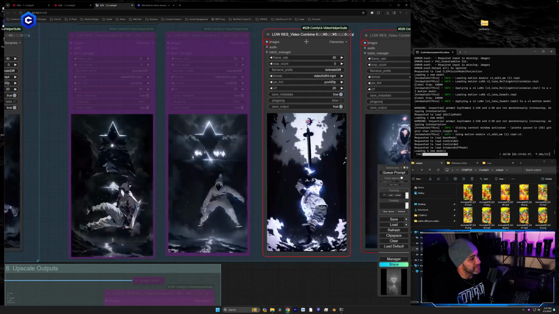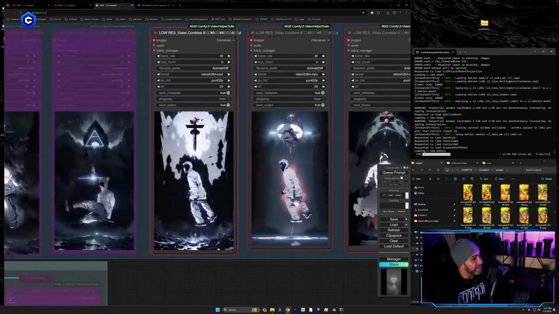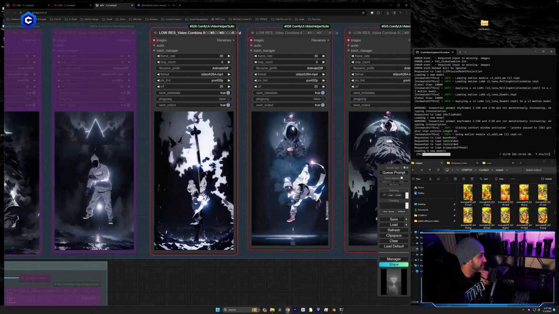You guys can see these were all the different styles of this thing, and you can see how the background changed, and I was testing a bunch of different things.